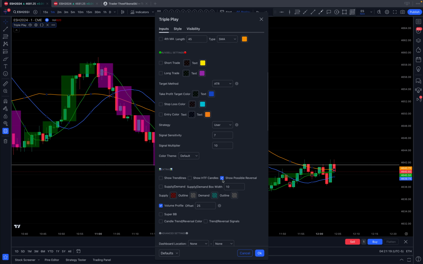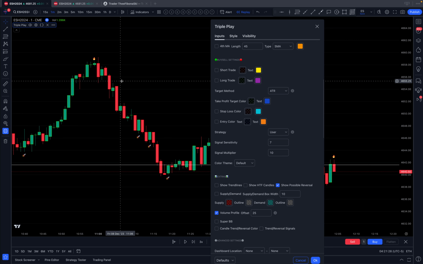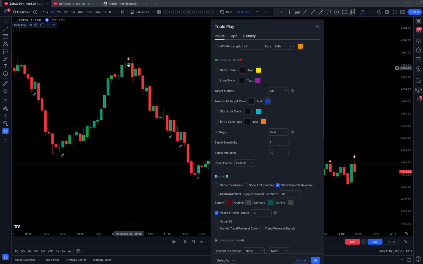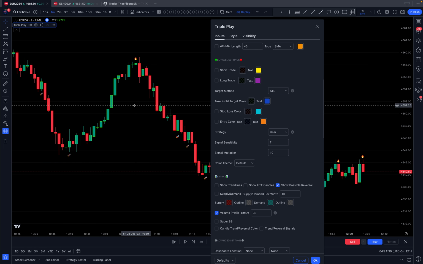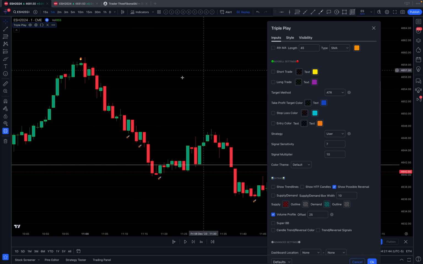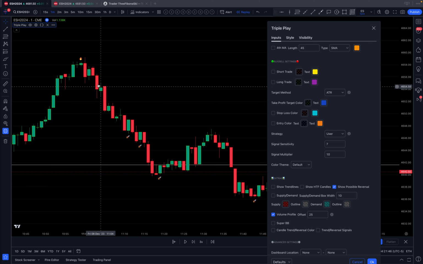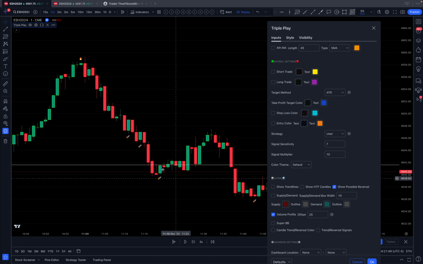Show possible reversals. So this here obviously is just going to plot where the possible reversal points are. As you can see, it's a flame. That means that we're burning, we're going down. And a rocket, that means it's a possibility we're going to shoot back up. I won't say it's super accurate, but it just gives you a rough idea of, hey, this could be a possible reversal point. So just to be aware.